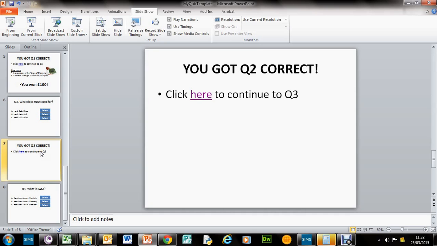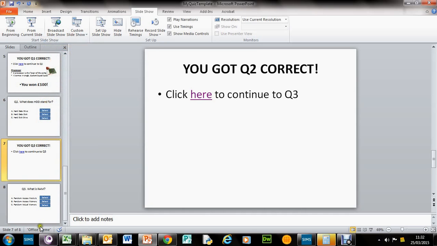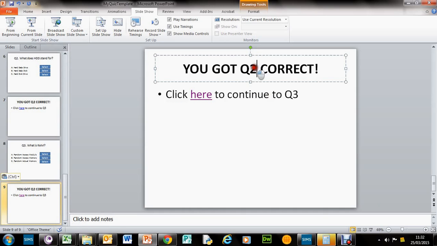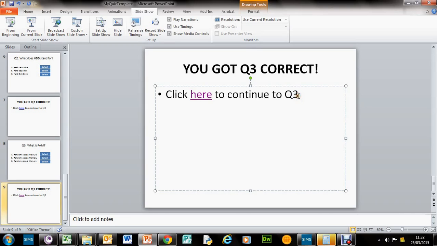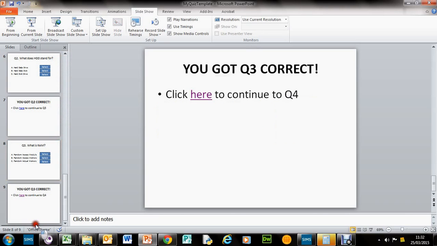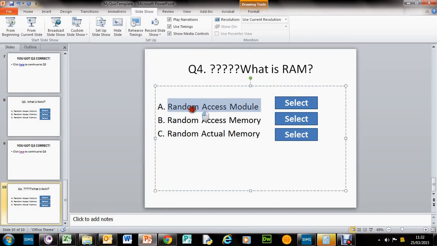So rather than creating a new slide and going around with it, let's just right click, copy this and paste it under here. Let's change this to you got question 3, you got question 4, continue question 4. We also don't have a question 4 slide, so we can right click and copy. I know you're duplicating stuff, but it will just help with speed. We'll make this question 4 and put in a reminder that it's not been done yet.